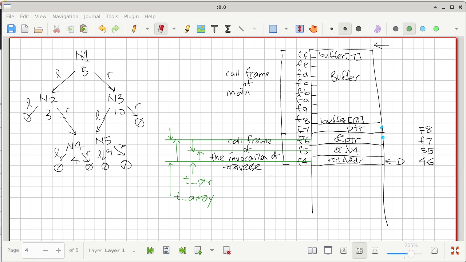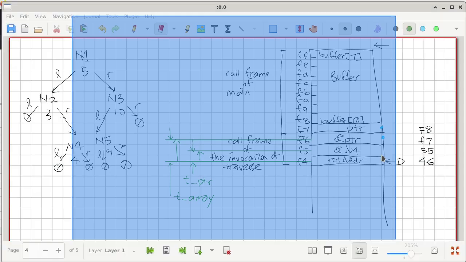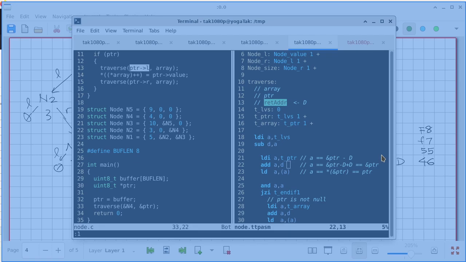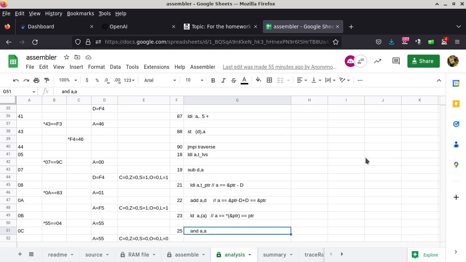All right, so next, in the C code, we have the add AD. If we go to the actual trace, the add AD instruction is adding register D, which is F4, to register A, which is 1, and we end up with F5.